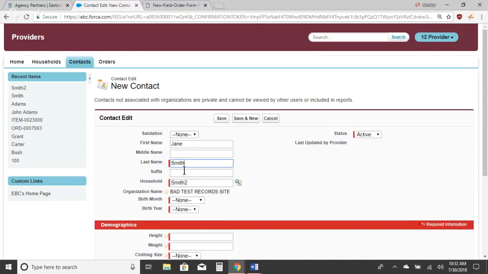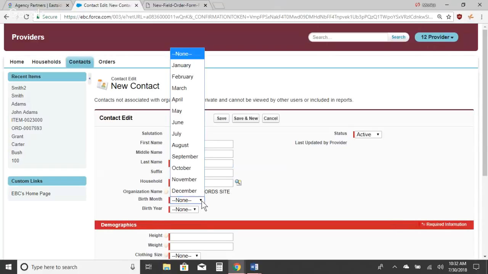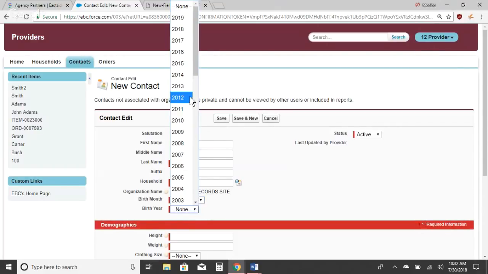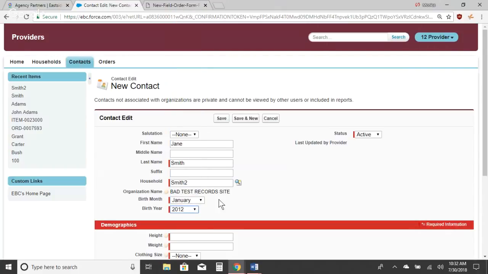Again, these can be kept anonymous as long as you track them. Household name is automatically filled in with the household record that this contact is associated with, and your organization name is already filled in. This would be the organization that your provider account is associated with. For birth date, we're going to enter the birth month and year, and the system will automatically calculate her current age, so we won't need to go in and update that.